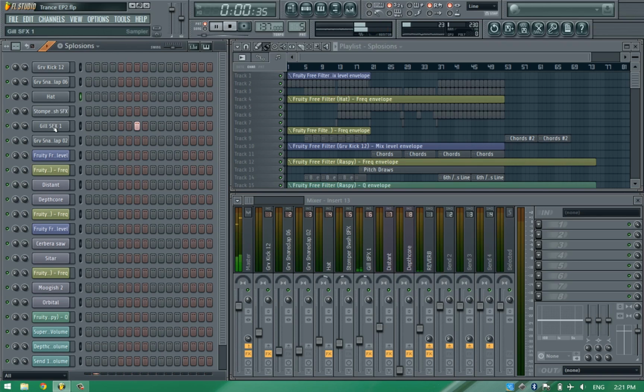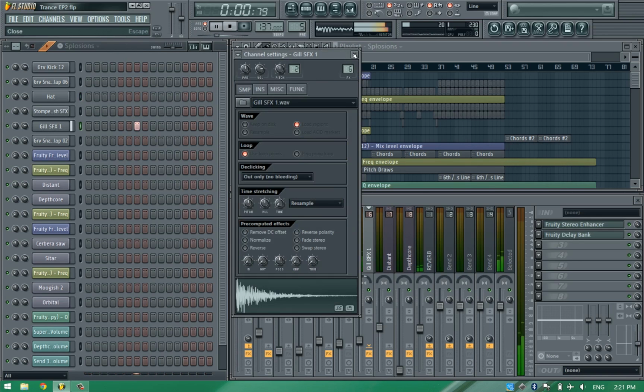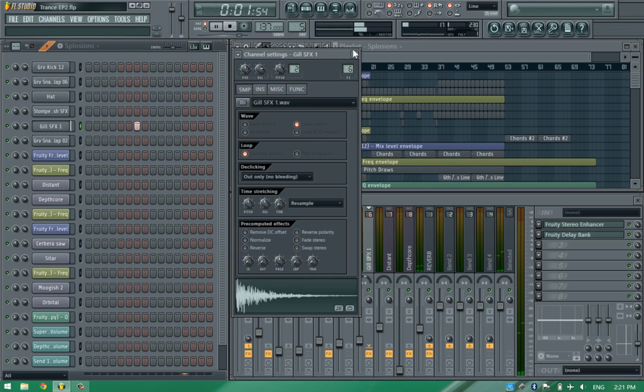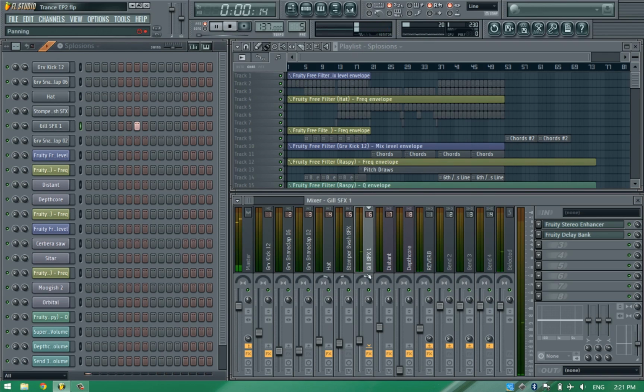Now this one I put a couple effects on. Let's select it here. We'll close the channel settings. We'll go to the Gill Sound Effects 1. And over here on the right I added a stereo enhancer. It sends a phase offset, which sounds similar to a chorus, but there's no modulation underneath it. It just stretches the stereo out. Then I put a delay bank on it.